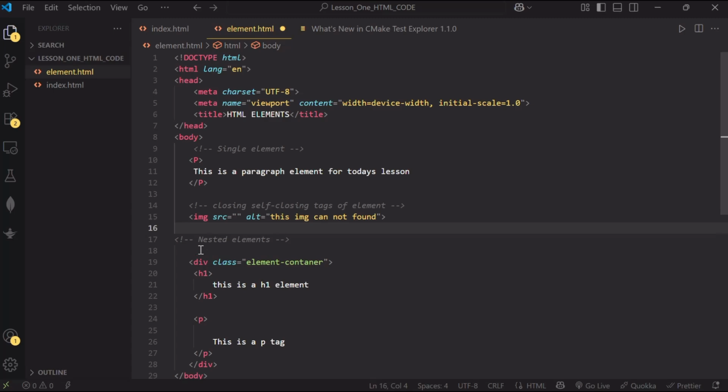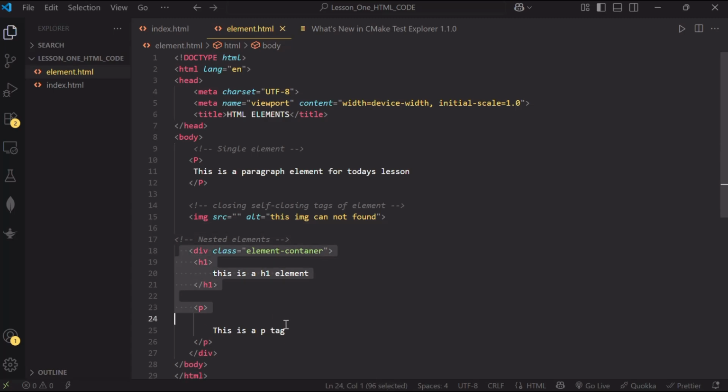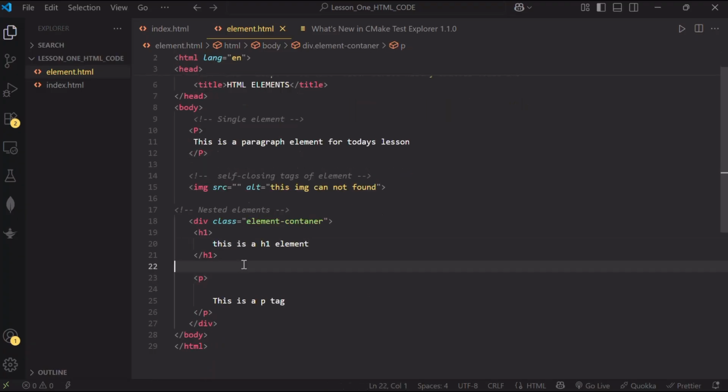So this way you are able to understand that all this we are talking about is the nested elements, and from here to here we are talking about the self-closing elements, and here we are talking about a single element. So all this makes up an element, nested element, self-closing element. In our next lecture we are going to be diving deep into what attributes are and how we can make use of them to create our website.